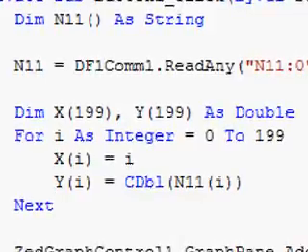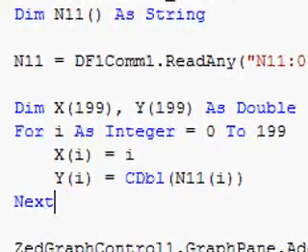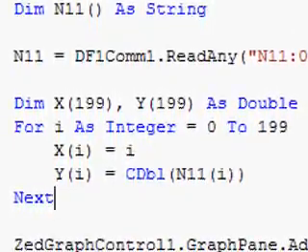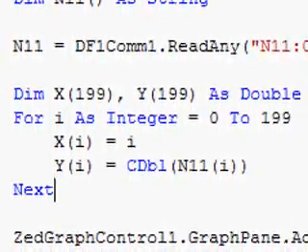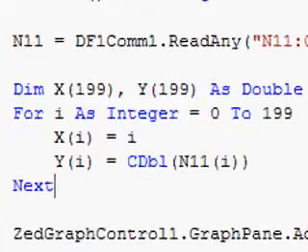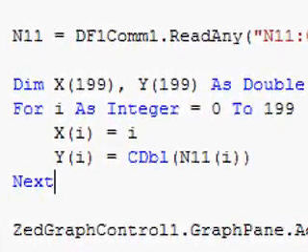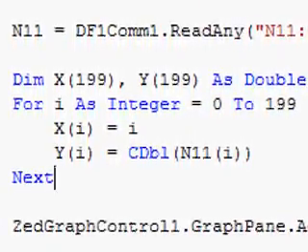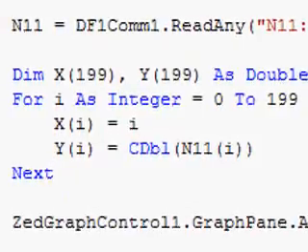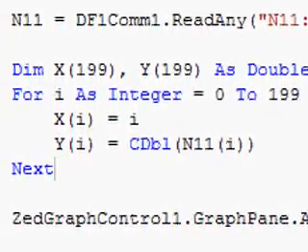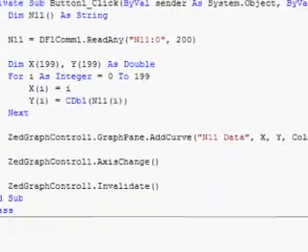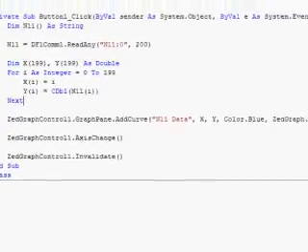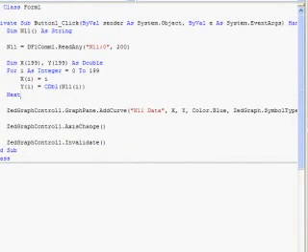I'm going to do this conversion with a for next loop. We're going to use the X value to store the index position, which matches the position in the data table, and then we're going to use the function cdbl, which is a convert double, to convert the string array to the double array. Now that we have our values stored in an array of type double, we can pass those values to our charting component.